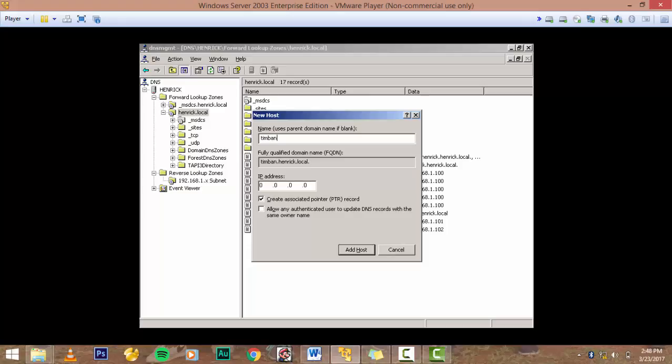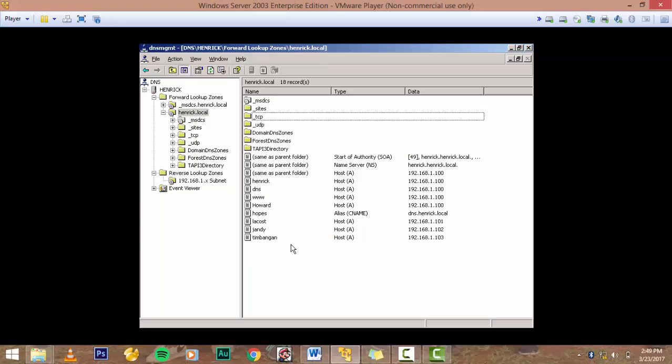Okay. Then the IP address that you configured in the command prompt, we're going to set that IP address into the new host Timbangan. So 192.168.1.103. Let's check the allow any authenticated user to update DNS record, and then add host. So there, you can see it's done.